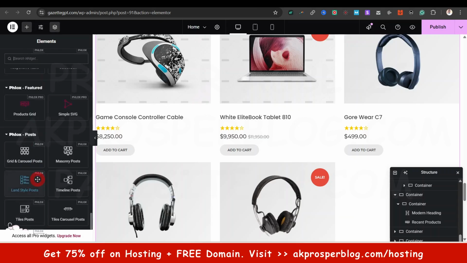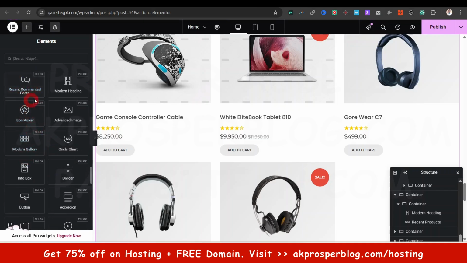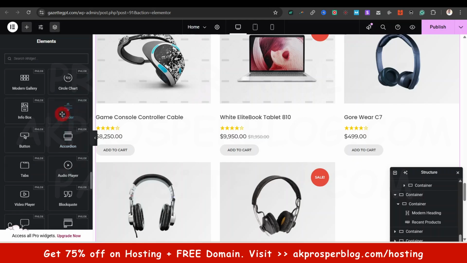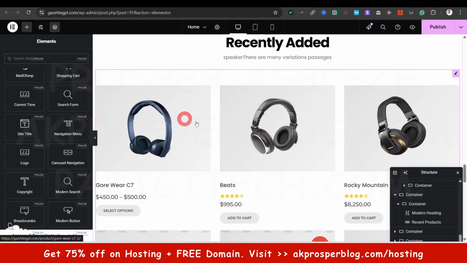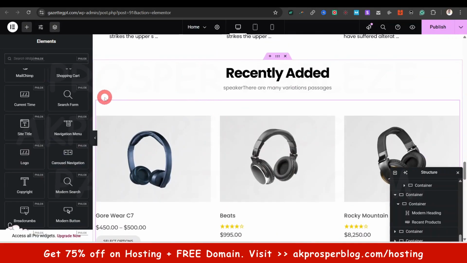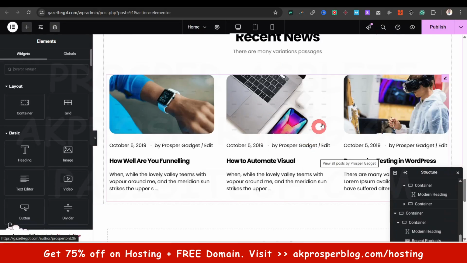This is for posts, then this is for Flux. So go through it. This is for recent commented posts, heading, advanced image, circle cart, divider. So we have a lot of things that you can actually work with, depending on the kind of layouts that you want to create. Okay, so that's briefly on how to navigate WordPress and Elementor. So let me just go ahead and delete this, because this is just for tutorial explanation purposes.